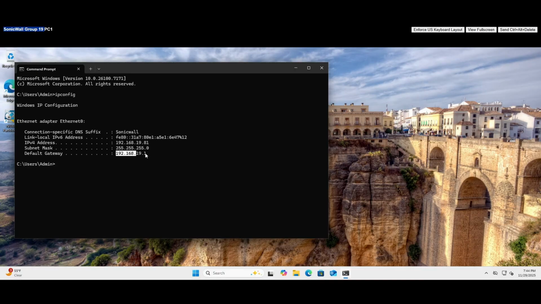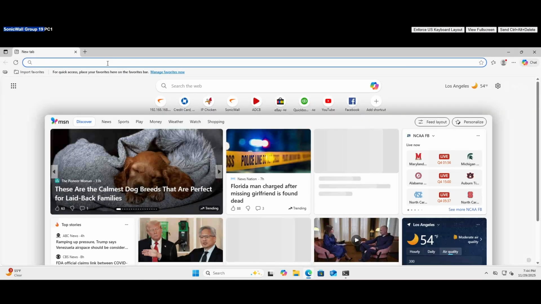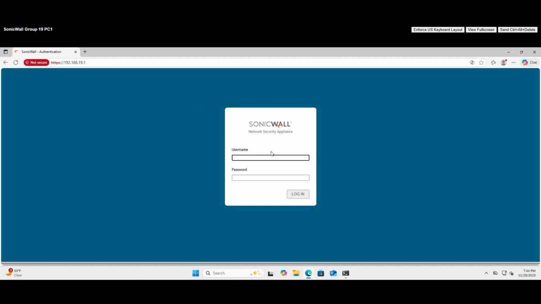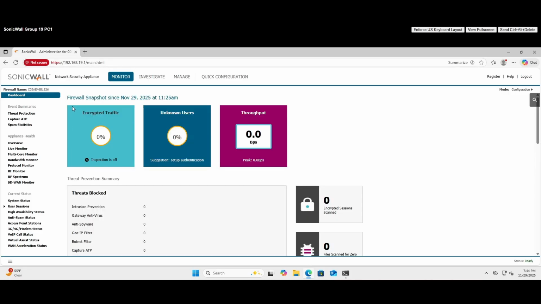We see that the default gateway value is 192.168.19.1. So let's go to our website, type that in, enter. It should give us this login page where we can put our credentials. And once you log in, you should see an interface that allows us to play around, create rules, change any settings, add WAN or LAN, configure all those things.